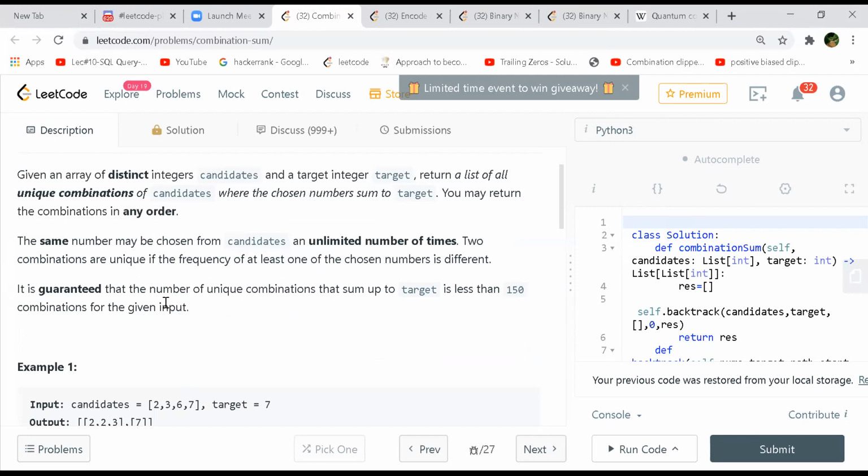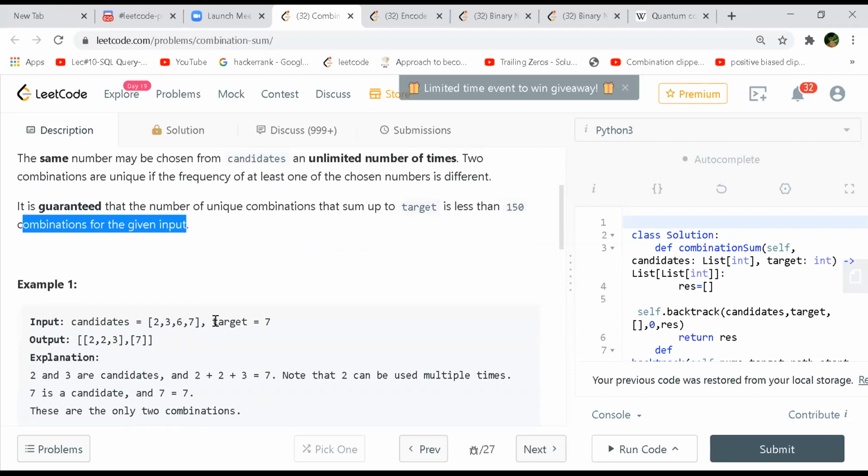It's guaranteed that the number of unique combinations that sum up to the target is less than 150 for the given input. So a target is given and an array is given to you, and we need arrays of elements whose sum is equal to the target, and you can use any element any number of times. So 2 to 4, and if you use one more 2 to make 6, then you won't be left with one, right?